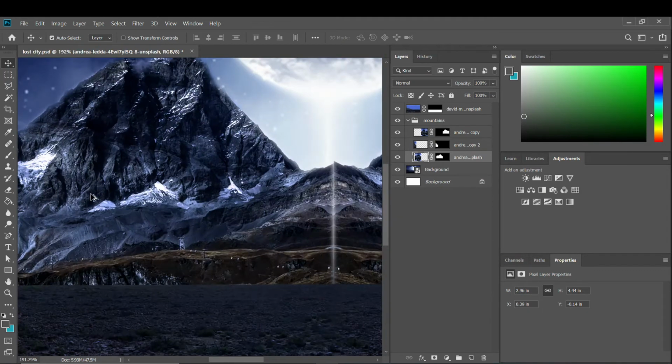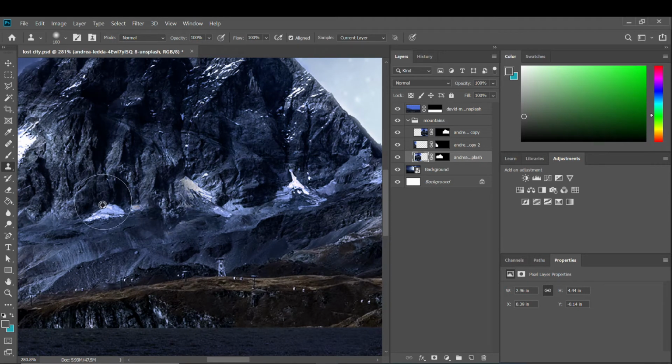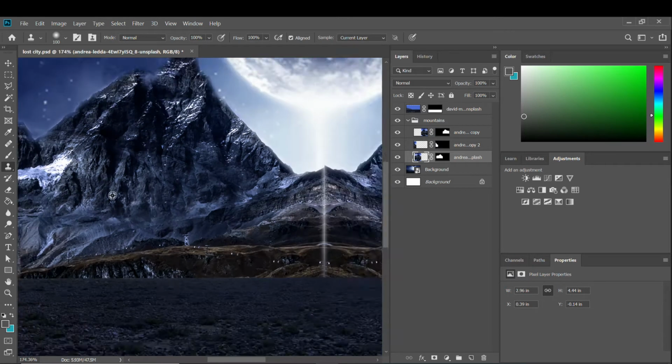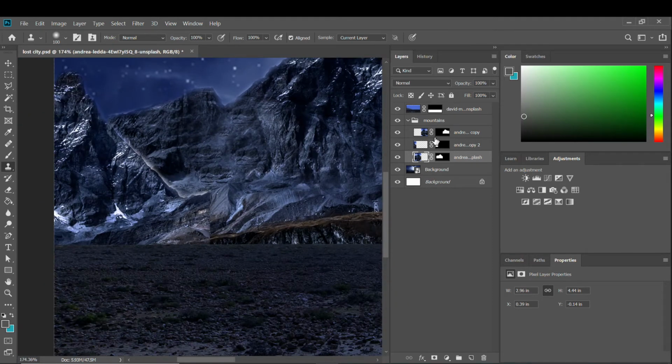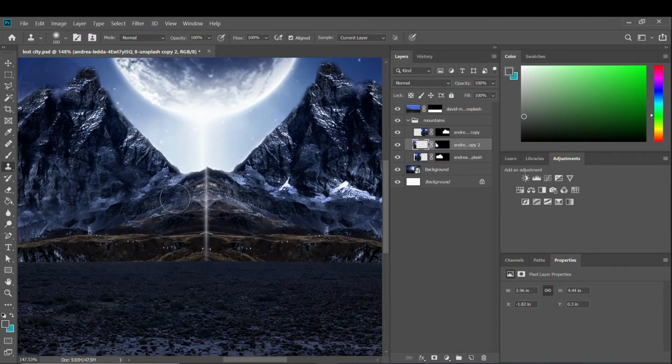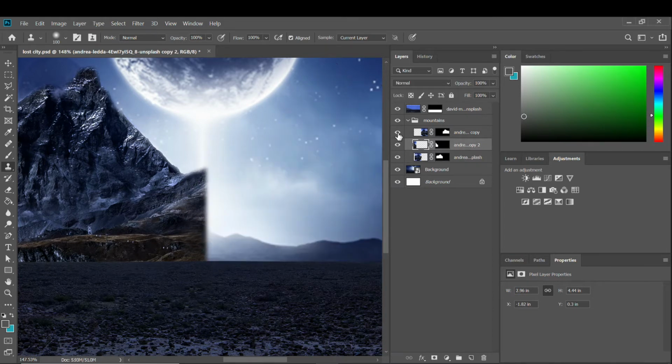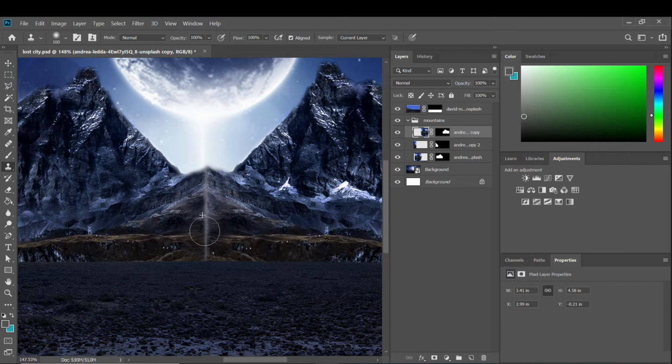Now we use the clone stamp tool and we will erase all these snowish, whitish looking things on the mountains. The reason I want it removed is because the scene I'm doing is not really a snow scene, so the snow is irrelevant. So I'm just going to take that out. So we just mask out everything, all the white snow.